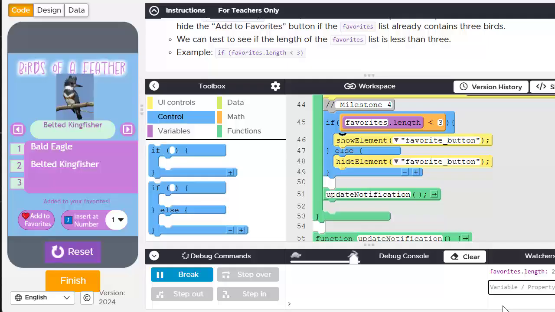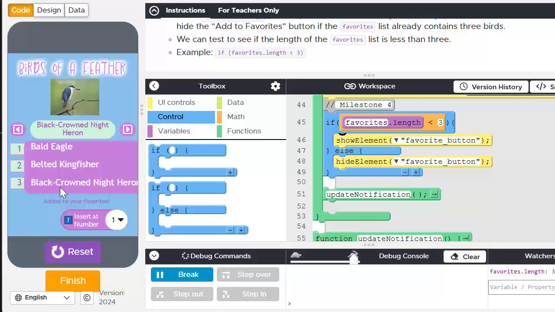Favorites.length. We can. So right now the length of the favorites list is 2 because we have 2 elements in there. And let's click to the right again. We get the black crowned night heron. We're going to add that to favorites. And so we have a list of 3 things: the bald eagle, the belted kingfisher, and the black crowned night heron.